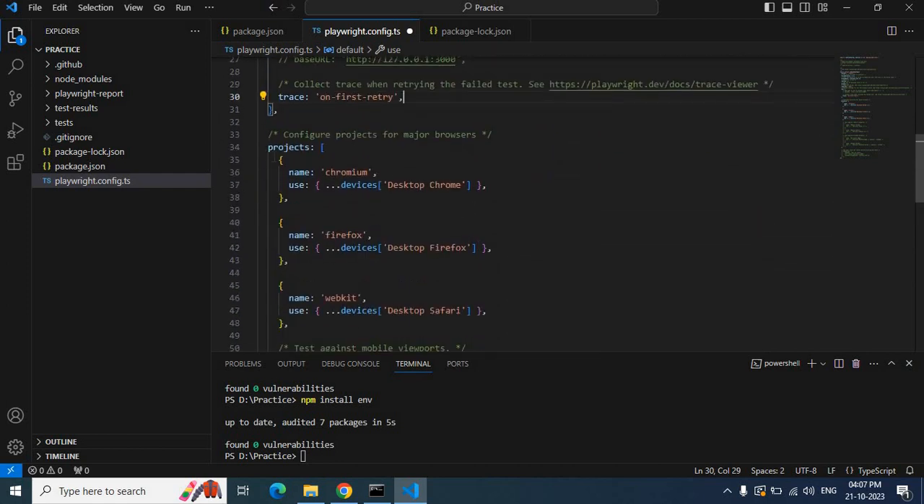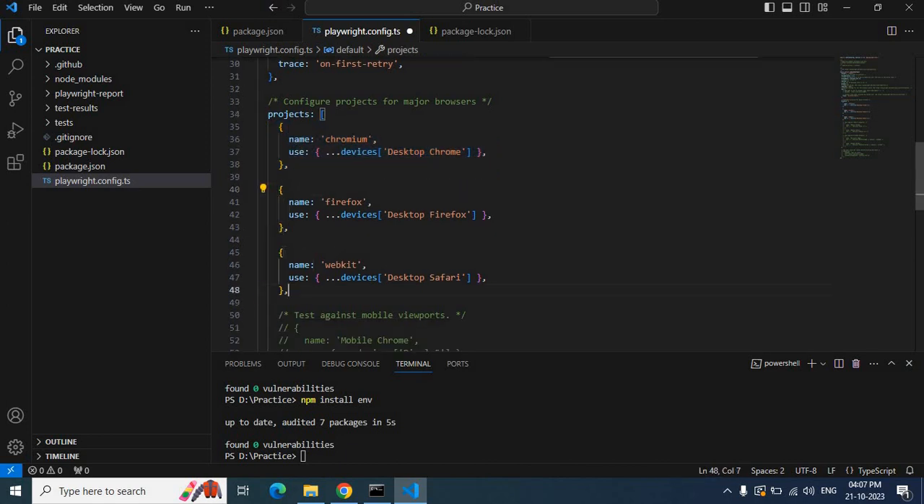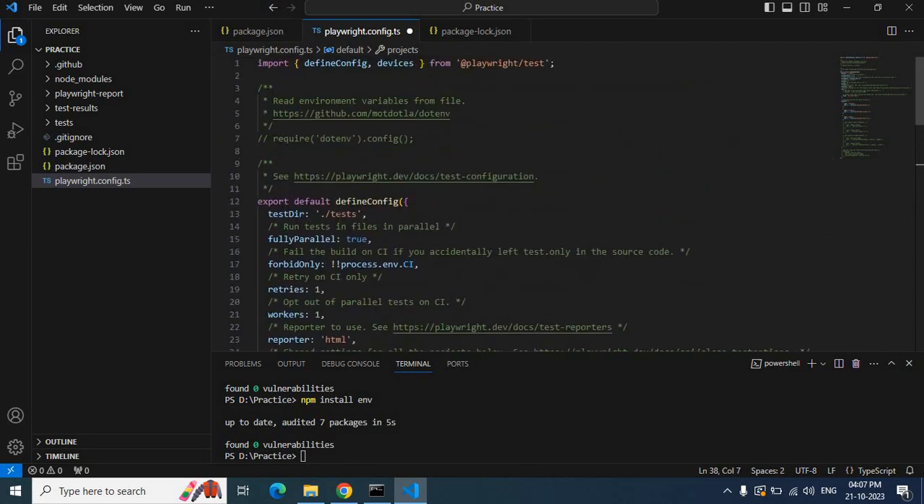And here you can mention the Chrome or Firefox browsers if you want. If you don't want Firefox, you can comment this part. Likewise for Chrome as well. So this is how the framework structure will be.